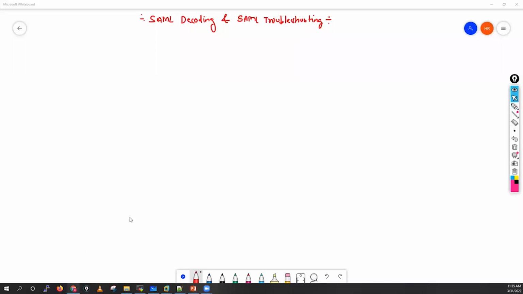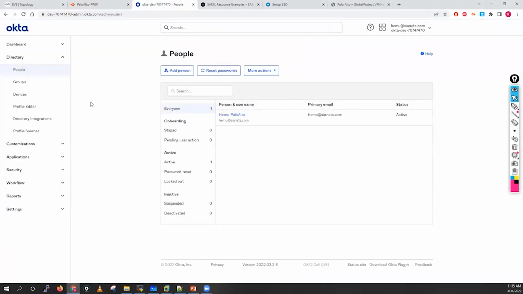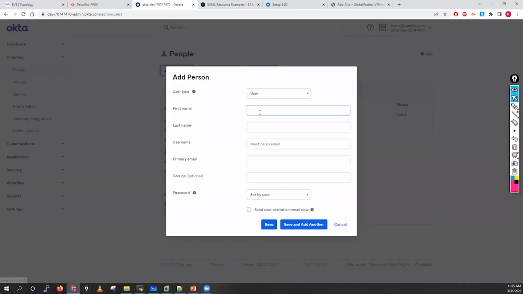Now, I will start with the configuration. Configuration I have already shown you in my last lecture, but today I'll just give you the basic idea of it. So I will log into my Okta portal. Let me just log in here. So I will create one user. Username is pidit@gmail.com.